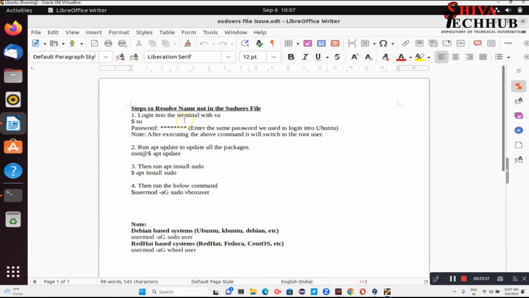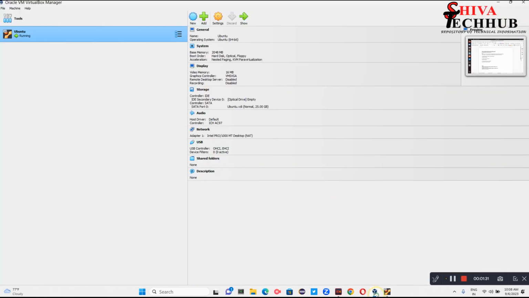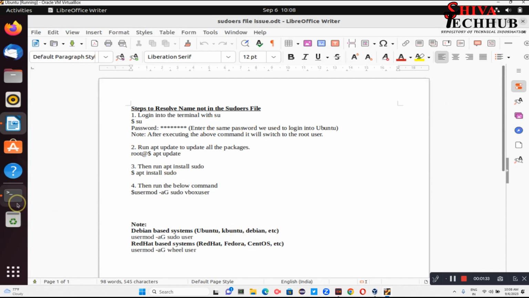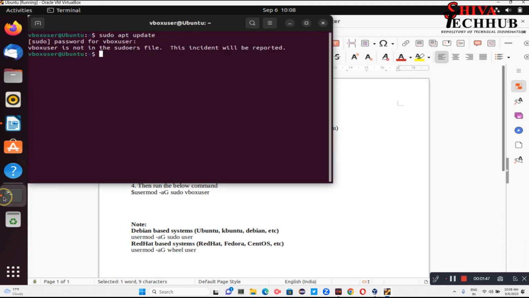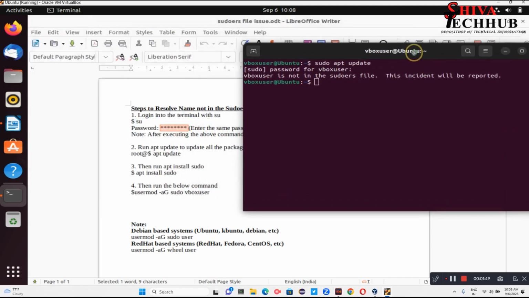Okay, so these are the steps that we need to perform for the "username not present in the sudoers file" error. First, we need to log in with the root user. su stands for superuser. Then we need to enter the same password that we used to log in to Ubuntu. After executing the above command, it will switch to the root user. So let us perform this first step.